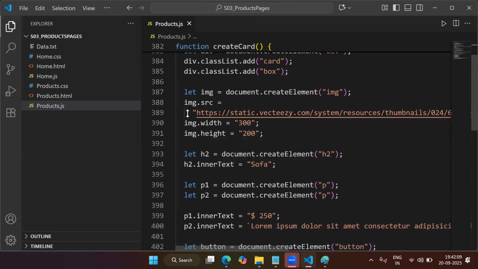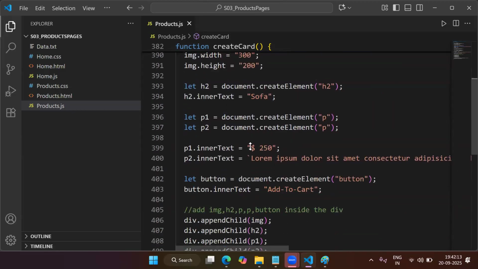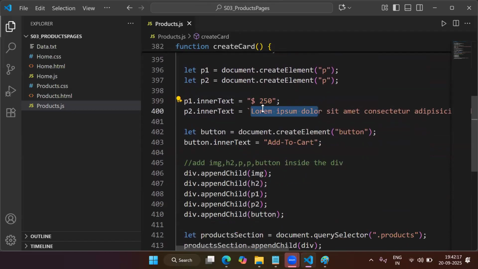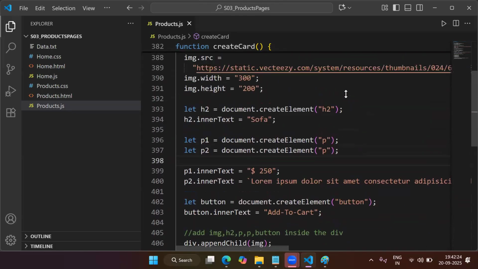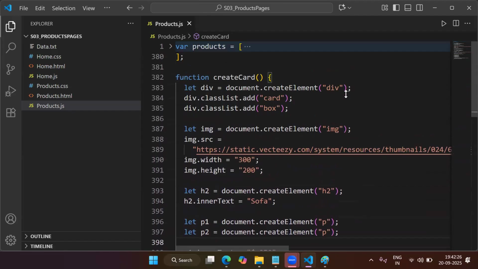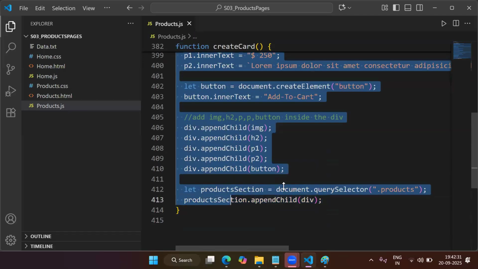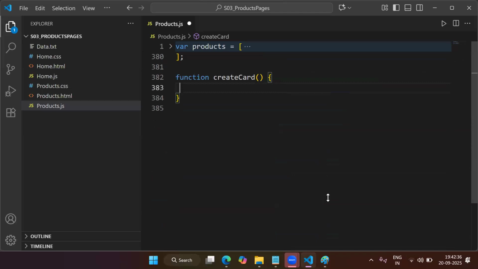Plus here, whatever data we have hard coded, like this URL, this content, this content, all these values we have to make dynamic. So how can we do that? For that, we are going to take the help of the forEach function in JavaScript. I will remove all this from here. So now in this function, we don't have anything.